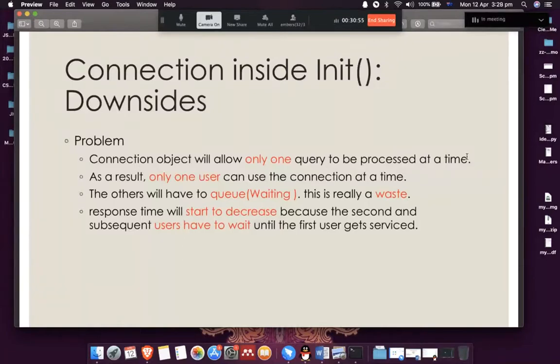Okay, you cannot run two queries, three queries. Let's say you want to select some columns from a table, and you want to do the same operation three times at the same time. The connection object does not allow that. So consequently, one user can use only one connection. This means that everybody will have to queue up. Queuing up means waiting. It means decreasing the speed of response time.